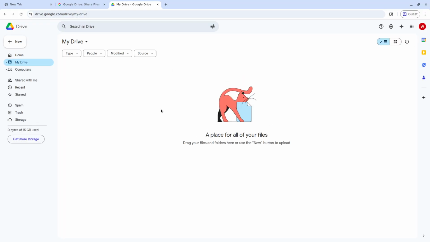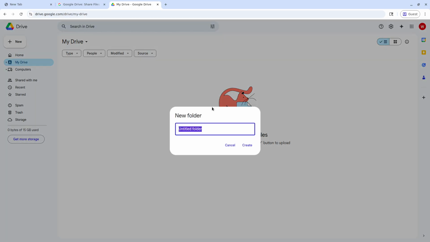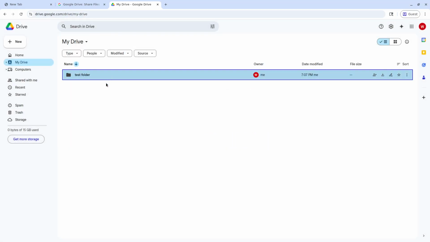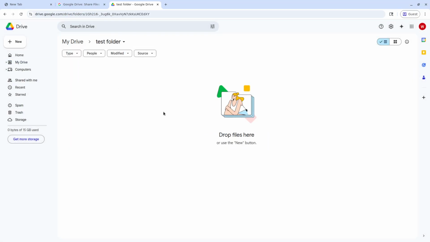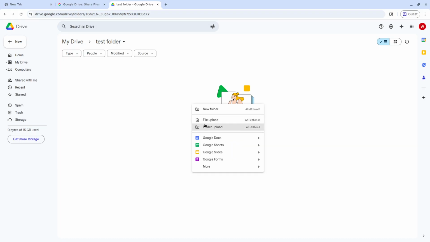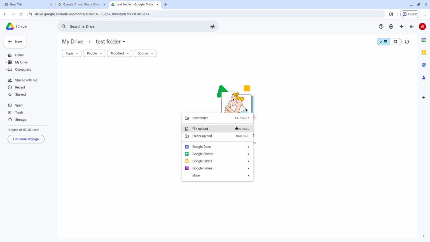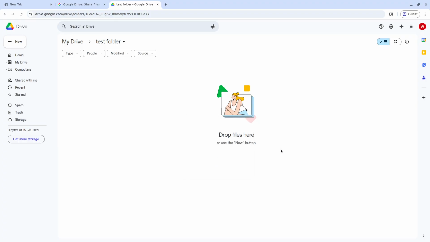So there's nothing here, and I'm going to show you how to upload some basic files and make a folder. So for example, I can call it, say, test folder, and what I'm going to do is you can upload. I'm going to upload some images and a PDF. So what you can do is click on File Upload, or you have Folder Upload, and you can upload different files with the File Upload. And I'm going to do that. I'm going to upload some images and a PDF.